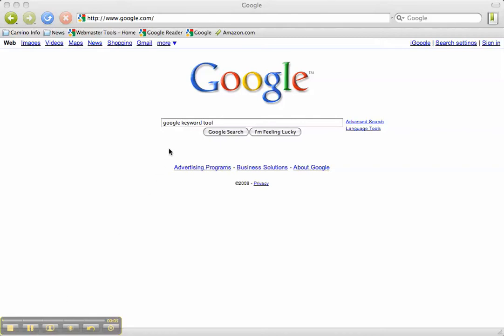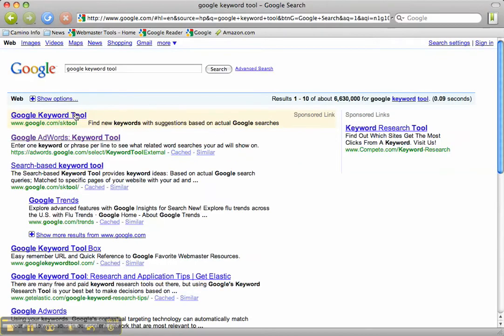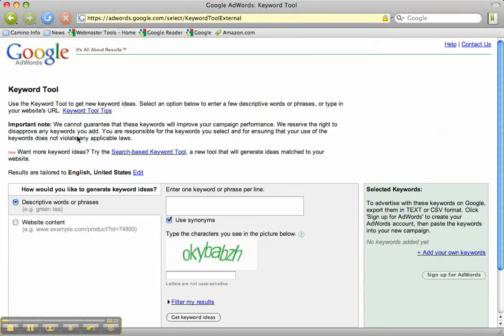We are here and going to educate you on some keyword research using Google's keyword tool. I can never remember the address, so I just go to Google and type in Google keyword tool, hit Google search, and it comes up either in the paid ad or in the first organic listing. Click on that and it presents me with a screen.